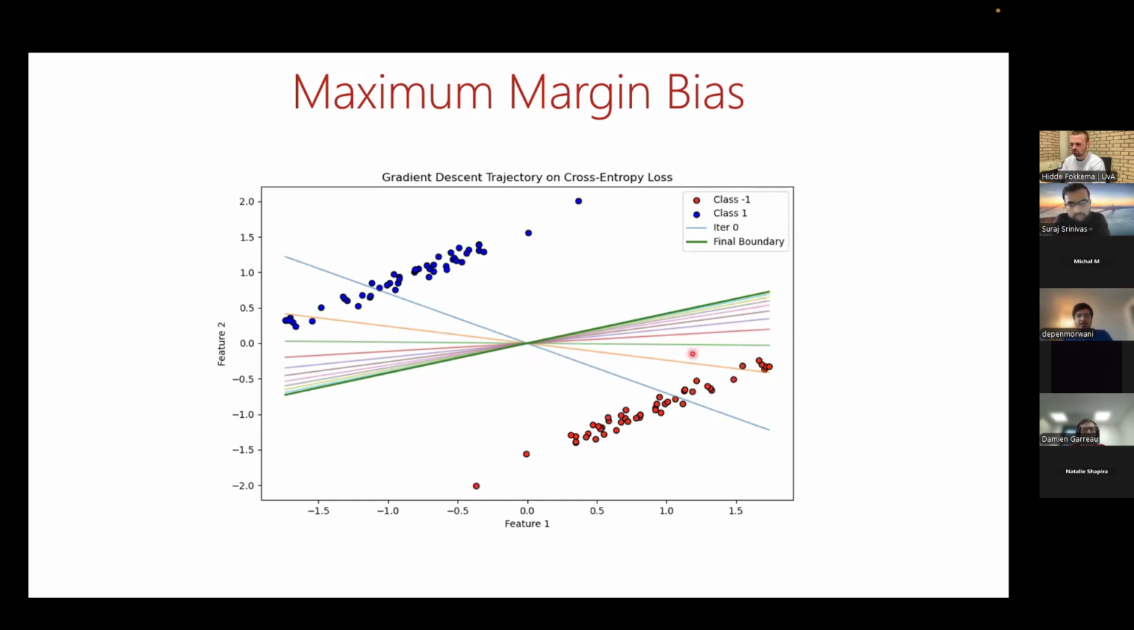The main point is that this red line was also a line which classifies this data set perfectly. So there is no explicit reason for cross entropy to prefer the green line over this red line, but because of the trajectory that gradient descent takes, it converges to the max margin classifier.